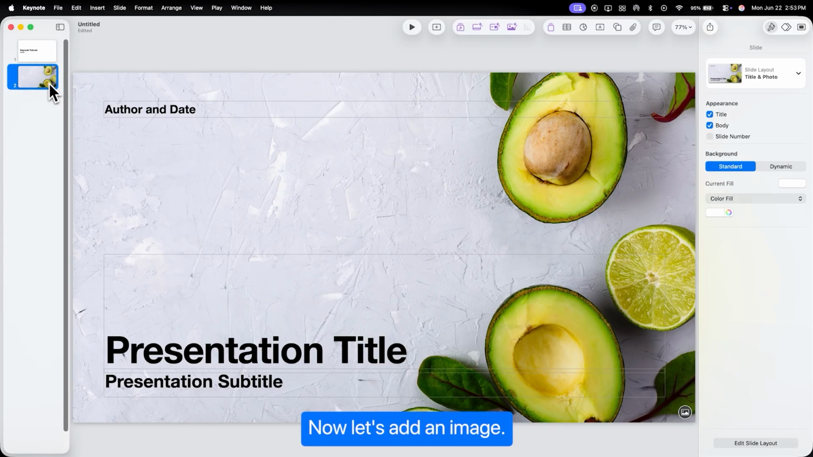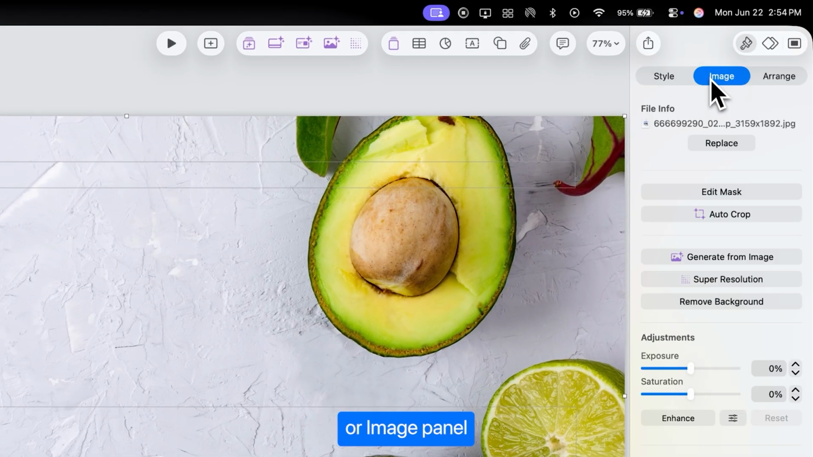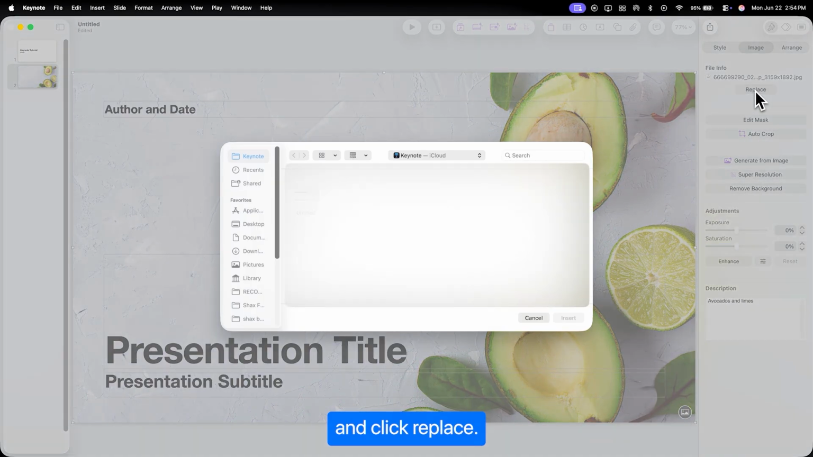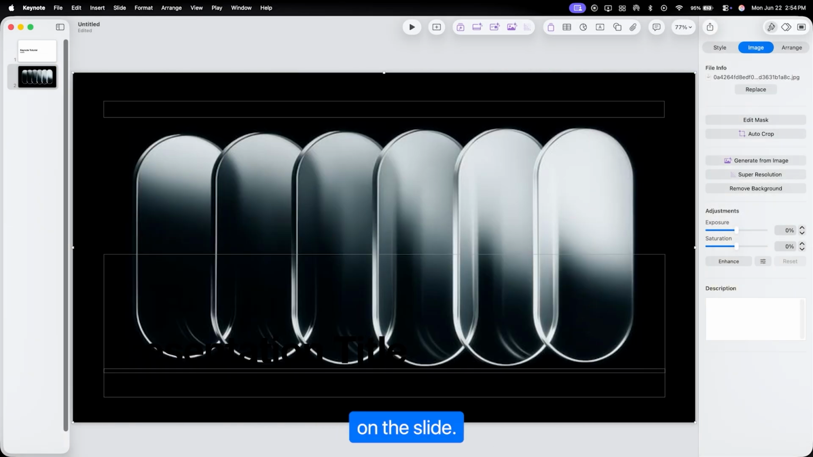Now let's add an image. Select the image placeholder on your slide. Then go to the Format or Image panel and click Replace. Choose an image from your computer and insert it. The image will immediately appear on the slide.